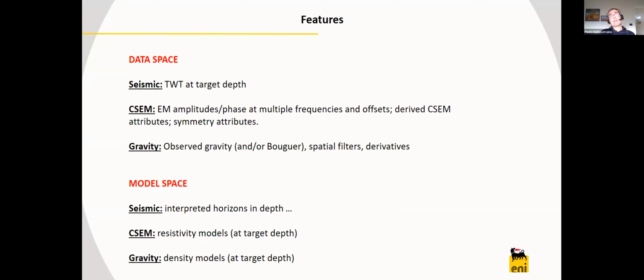Finally, we also used gravity attributes in terms of Bouguer and special filters and derivatives of the Bouguer anomaly. Then we included in the same multiphysics matrix also model space information, such as interpreted horizons from seismic in depth, the resistivity models that we retrieved from CSEM optimized inversion, and the density models that I showed you before for each line, retrieved from the gravity model.